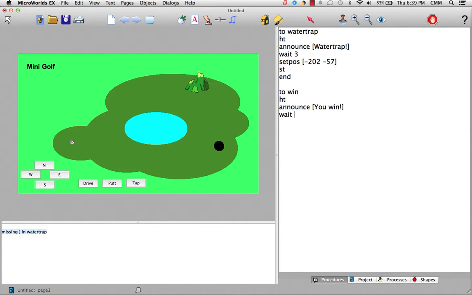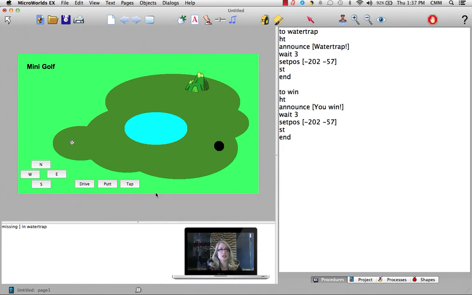Then, brief wait, just to get the timing of the game down. Then reset that position one more time. Same coordinates as before. And then show the turtle. And then end. Let's make sure that works. You win. It does.